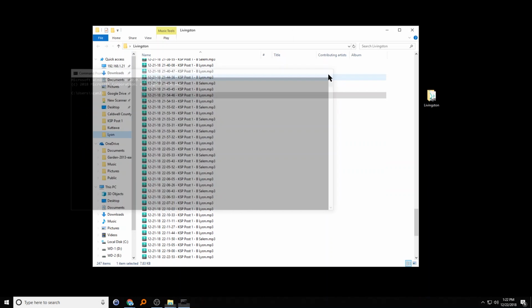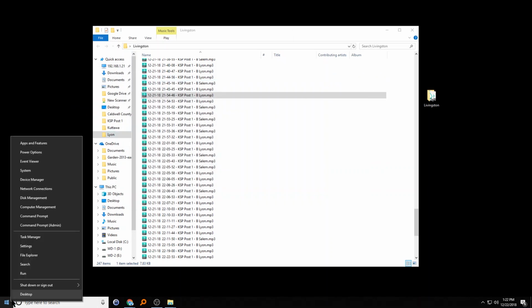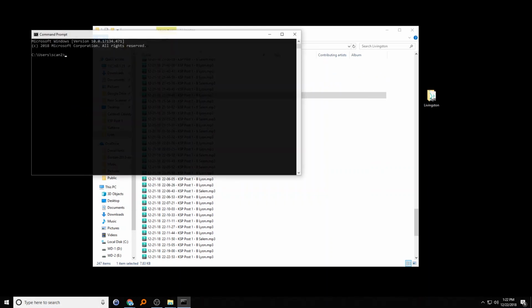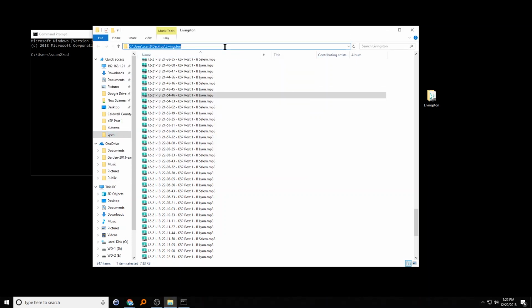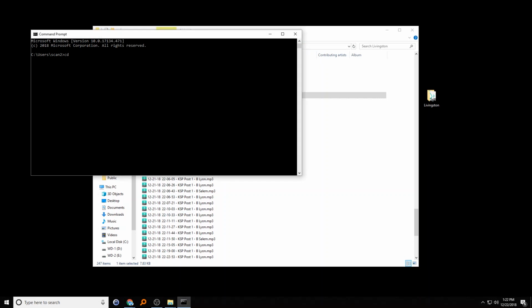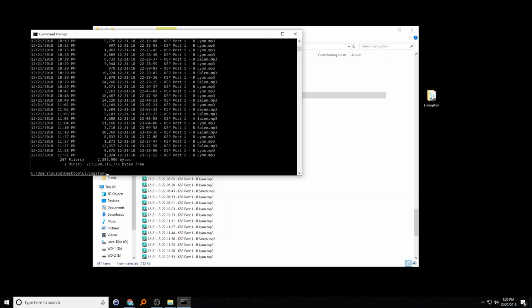So, to kind of show that whole thing again, I can right-click here, Command Prompt. I'll put in CD, and I can go to the path I want, right-click, Copy, and then just a right-click, or Control-V, whichever way. Hit Enter. There we are, Directory. There's all my files.